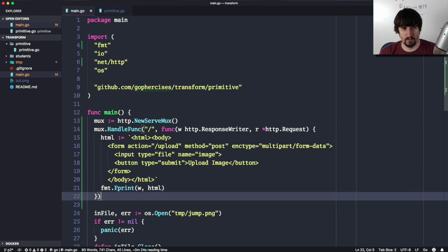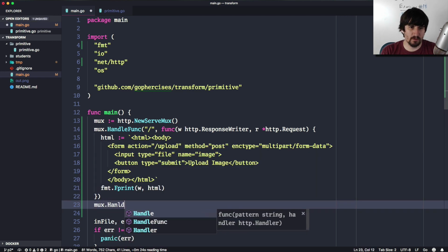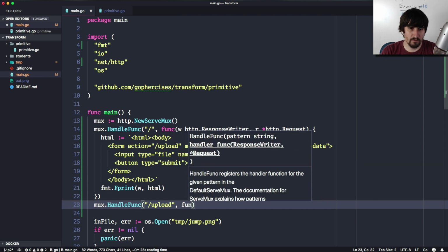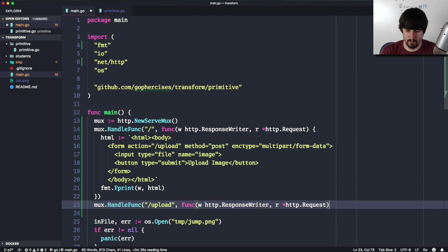That's basically all we're doing for this right now. mux.HandleFunc. And I know technically I should limit this to just POST, but I don't really care right now. I'm just going to go ahead and func w, r.